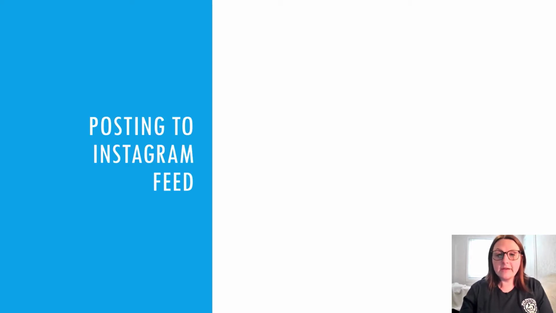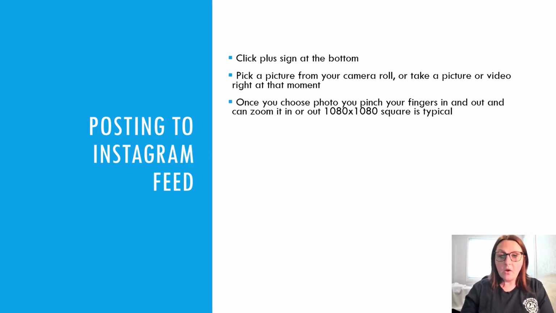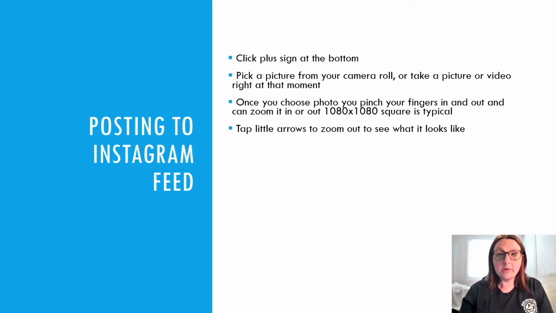Posting to an Instagram feed. Click the plus sign in the bottom at the center. Pick a picture from your camera roll or take a picture or video right at that moment in time. Once you choose a photo, you can pinch your fingers in and out to zoom in and out. Tap the little arrows to zoom out to see what it looks like. Once you are done, tap Next.